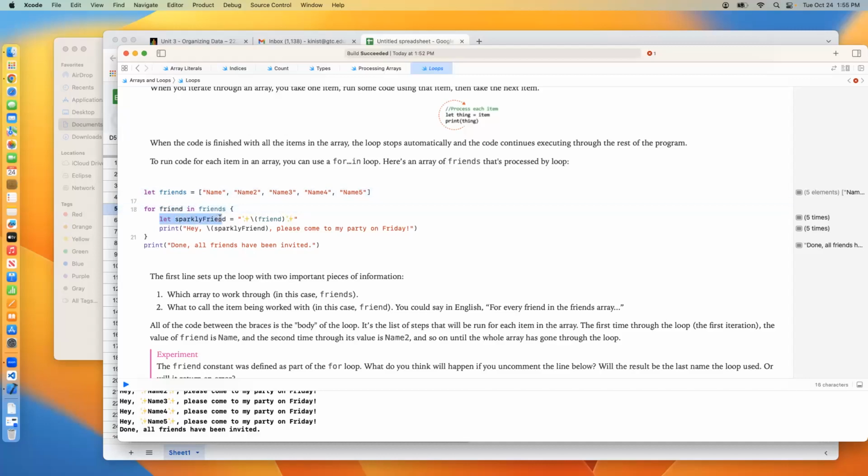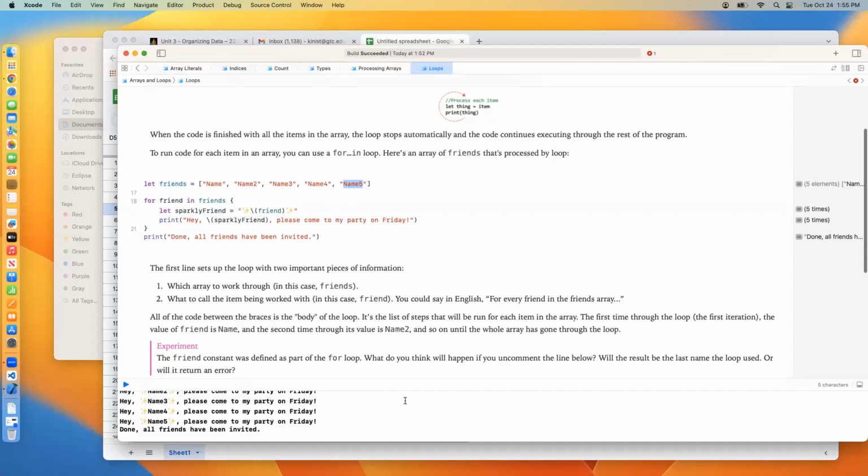First, we set up sparkly friends. So we put these little emojis there and we feed their name in. And then we print, hey, sparkly friend, please come to my party on Friday. How long does that operate? This is the beauty of this type of loop. It automatically steps through each value. How many times? 5 times, and executes the code inside. And then when it's all done, it will output it at the bottom.